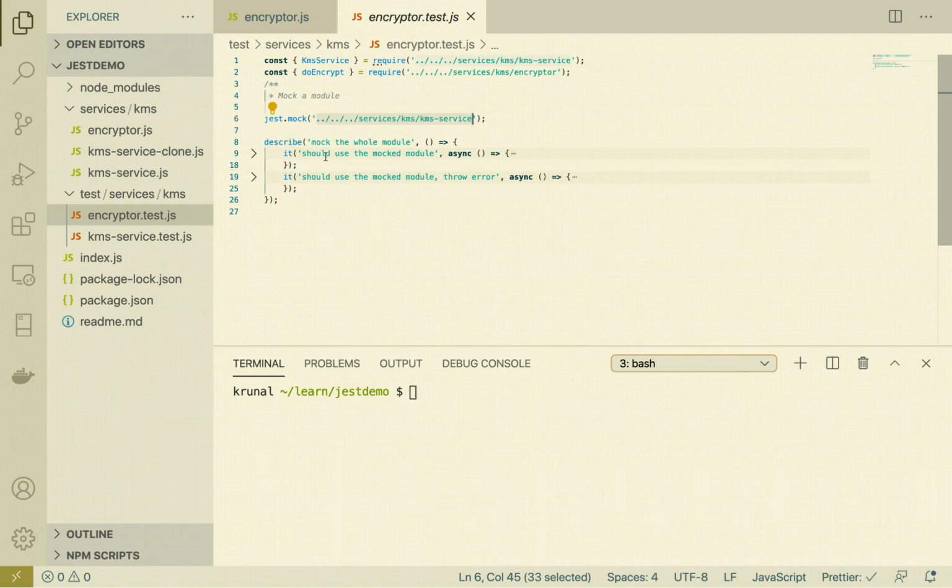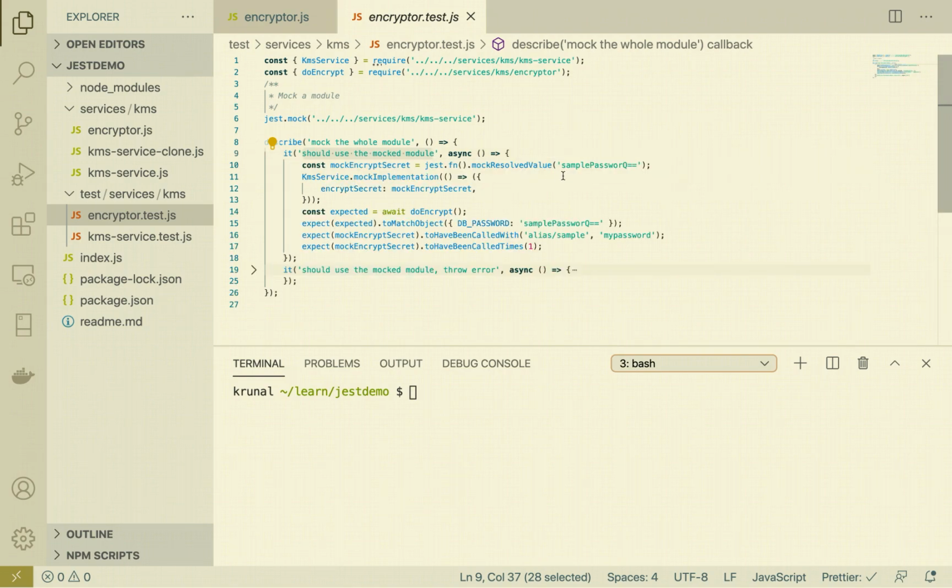So I have this describe block here where I have a test case for using the mocked module. Let's see what I'm doing here. I'm calling the do encrypt method. I'm not passing it anything because it doesn't accept any arguments, but I'm creating the mock implementation of KMS service. So KMS service mock implementation returns an object. That object has a property called encrypt secret, which is a method, and it is mock encrypt secret, which is again a jest function that is an async function. When called, it returns a promise which resolves to this encrypted password.